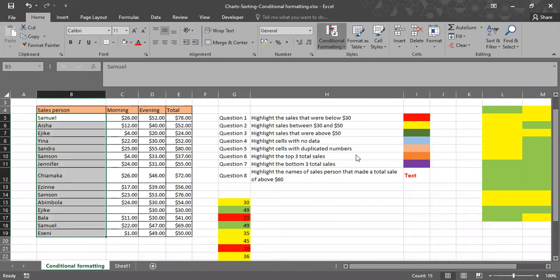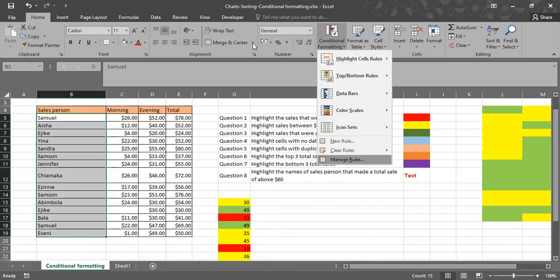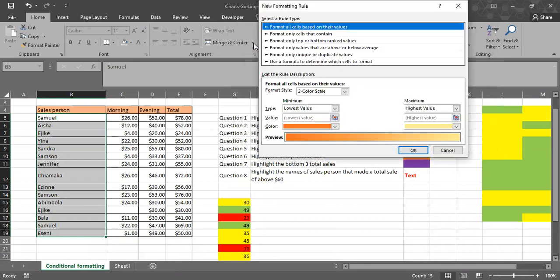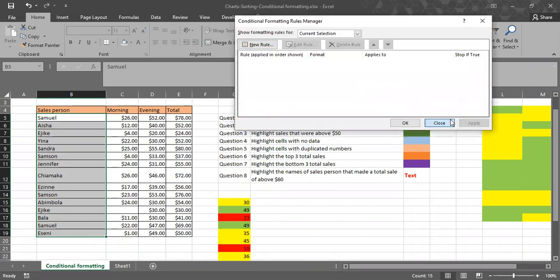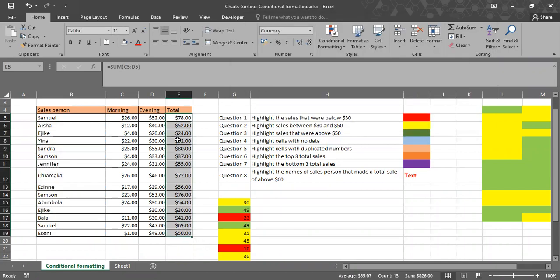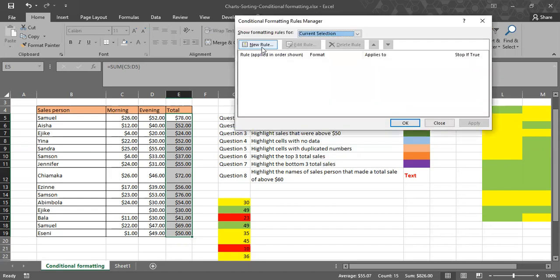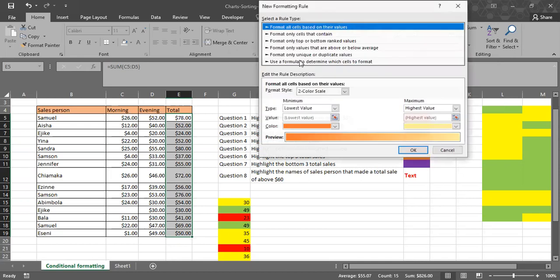Okay, so I click on manage rules, then new rule, and then use a formula to determine which cells to format. Sorry, I highlighted the wrong place. First, you need to highlight where your formula should be picking from, should read from. That's the first thing you need to do. And go to conditional formatting, manage rules, new rule, and use the formula to determine.